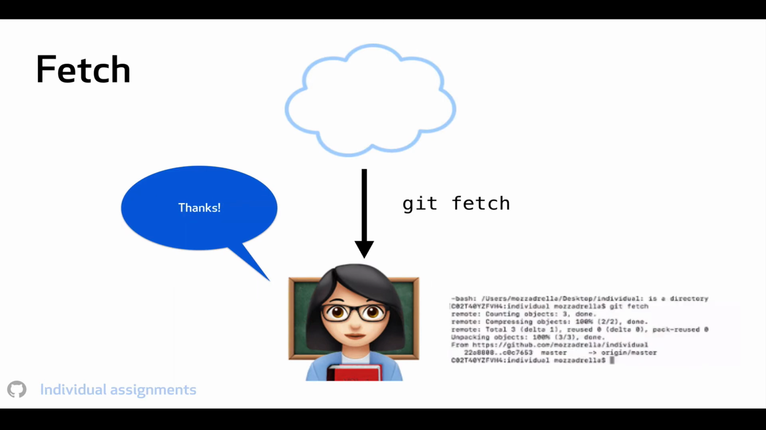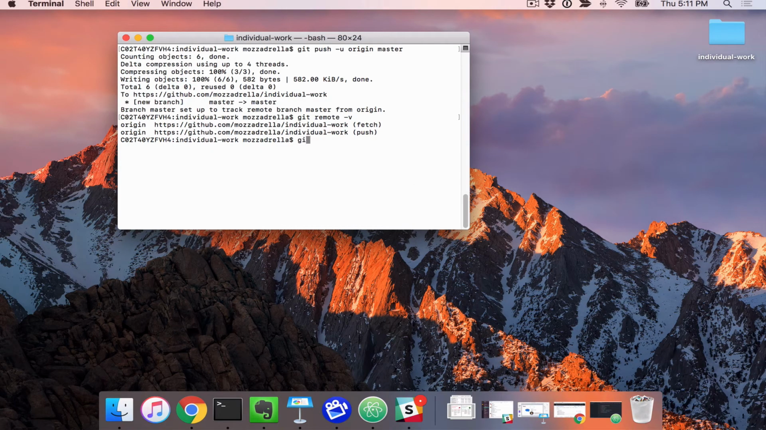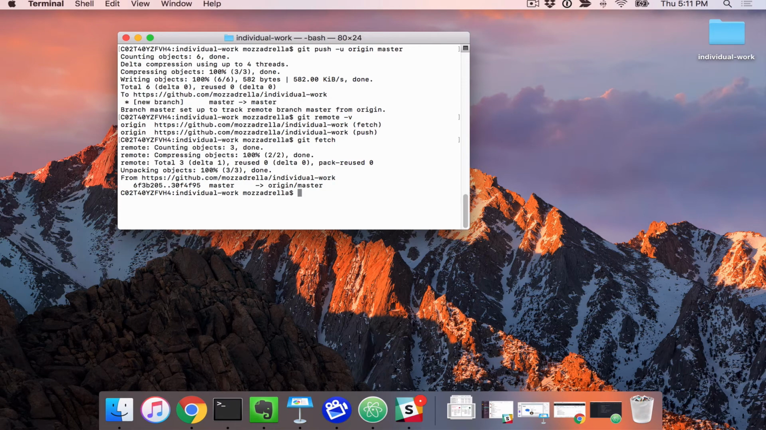What's going to happen is that my machine is going to connect to GitHub, look at the master branch, and see what objects are missing, and then transfer those objects. What it's not going to do is update my working area or my repository history. So let's go ahead and try it. Great, counting objects, 3 done, and it compressed them and transferred them.